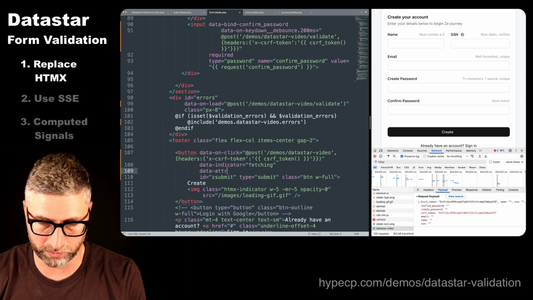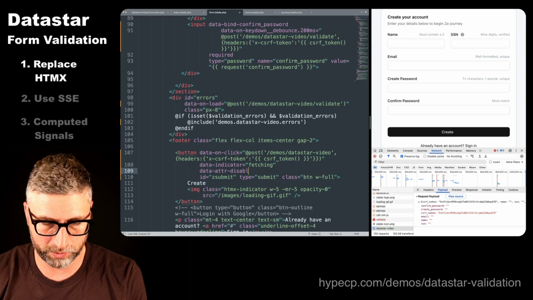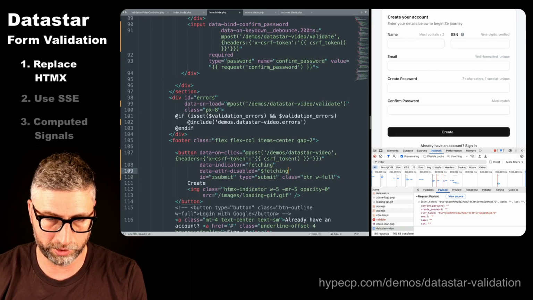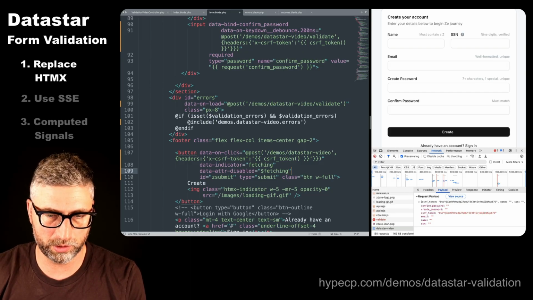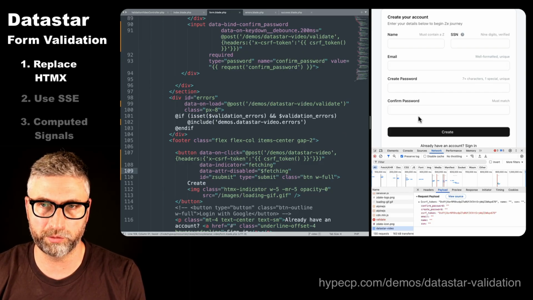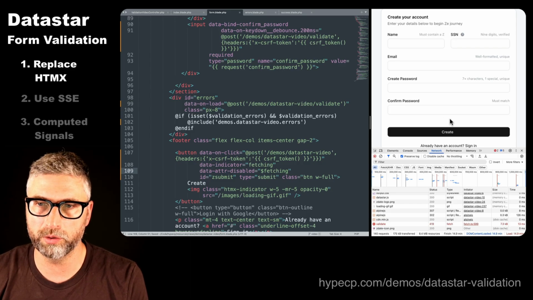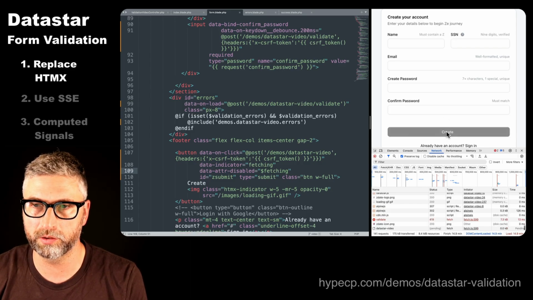For instance, data-attr-disabled equals, and then you call the variable with the $, fetching. Okay, so if I save this and refresh, now when we create, see how it's disabled? I can't click it again. That is very useful. And when that request finishes, it will undisable.